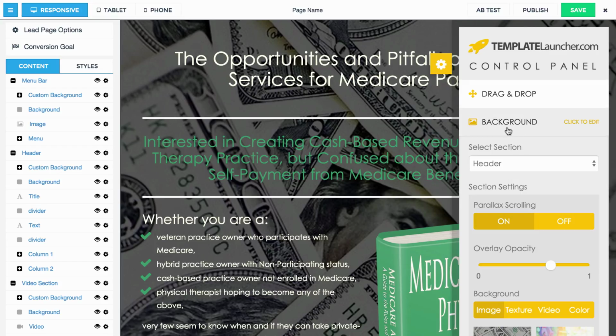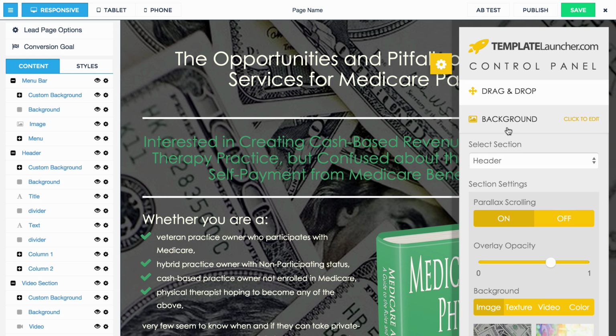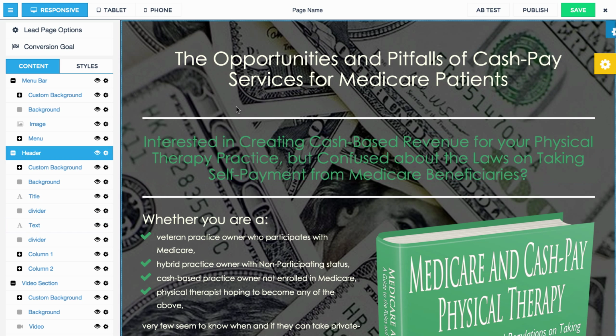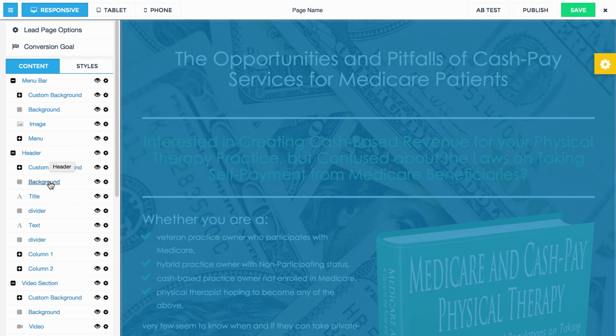So you don't have to just choose images from this image library. You can also use your own custom background image. So why don't I show you real quick how to do that. If you head on over here to the LeadPages dashboard, go to this header section.